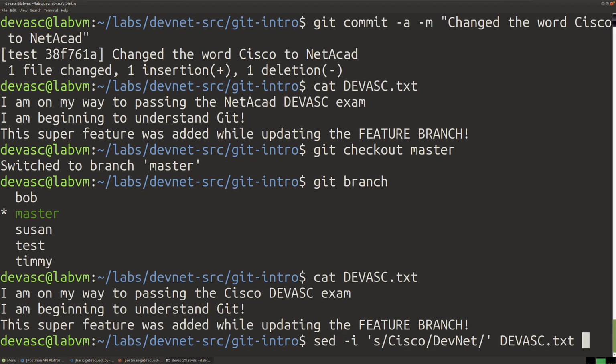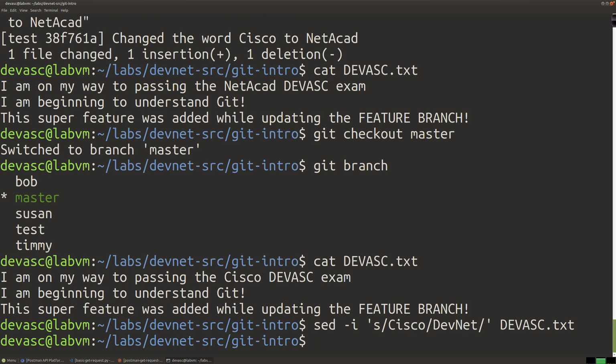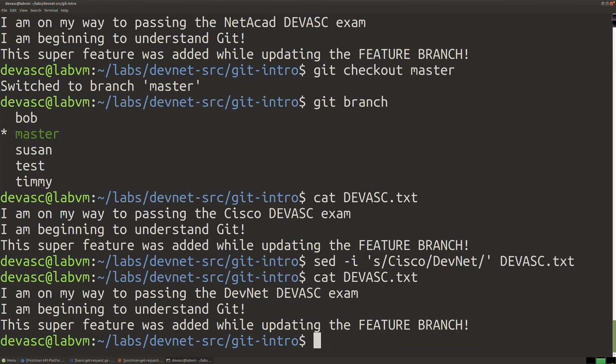Now, are we going to see an error here? Well, we didn't do the merge, but no, we're not going to see an error. We're in the primary branch, and the sed command is going to do what the sed command does, which is change the text in there. It no longer says Cisco DevASC. It now says DevNet DevASC. But remember, we're in the main primary branch. We are not in the test branch where we made the change earlier to make it say Netacad.